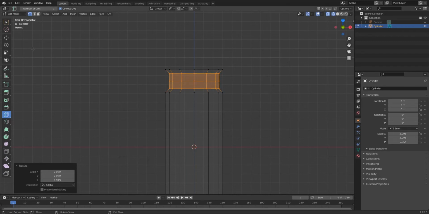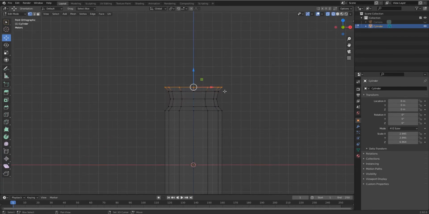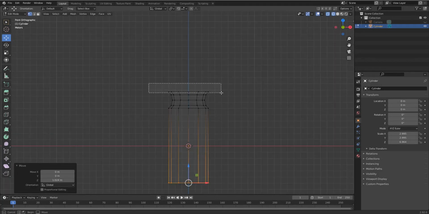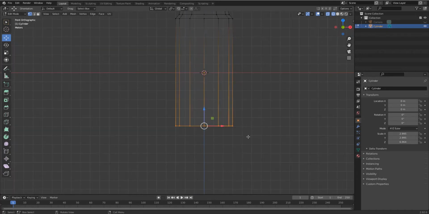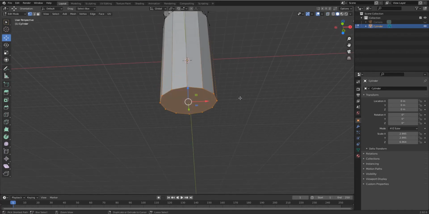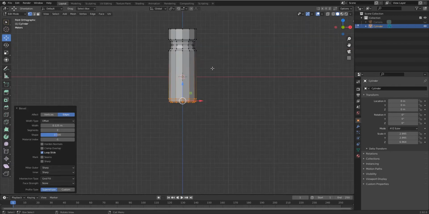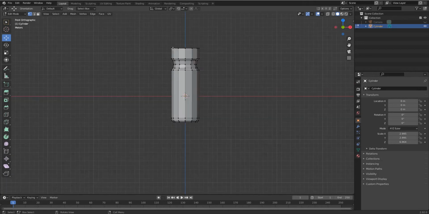Now press S for scaling it as we are making some designs on our bottle. Now press S for making it a curved part. Now select this and make it a little bit shorter, it should be like this. Now select these upper vertices and again press E and Z for extruding it like this. After extruding it, select this part. Now press Ctrl B for beveling it, for making it smooth from the down part like this. That's our bottle's bottom part.